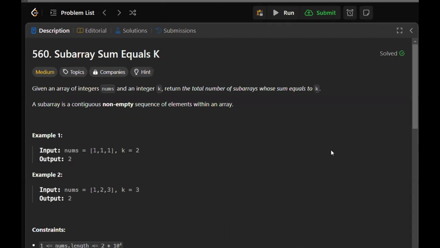Hello everyone, welcome to the solution of LeetCode problem 560 named Subarray Sum Equals K. In this problem, we are given an integer array nums and the integer k. We have to return the total number of subarrays whose sum is equal to k. Now, a subarray is a continuous non-empty sequence of elements within an array.